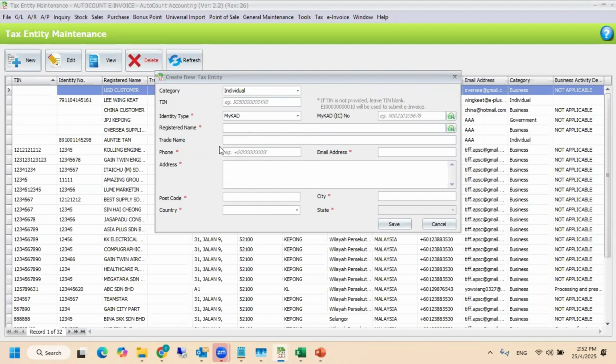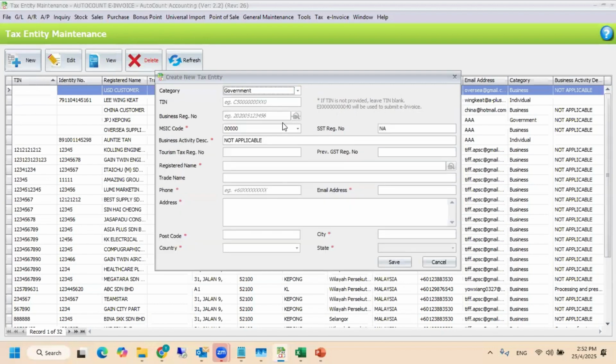Then you can put in their individual details. For the last one, the government: if you have a government company, you don't need to put in their TIN number and BRN number. For a government company, the system will generate the general TIN, which is 40. But the other information you still need to fill up.